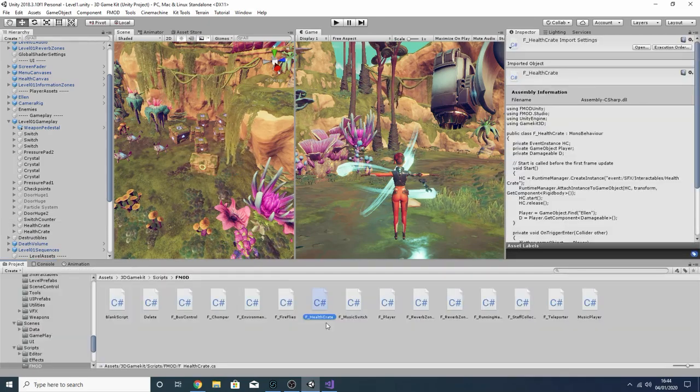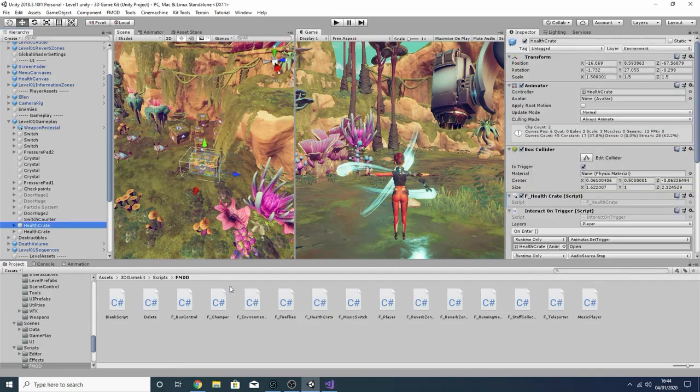From there, simply create a new script called f_healthcrate, paste the code into that script, and then attach it to the first crate you can find in the scene, or all of them if you like, making sure to then drag the component of that script up until it is above the interact on trigger component. Brilliant, all set? Then let's open up this script and take a look at the changes we need to make to it.